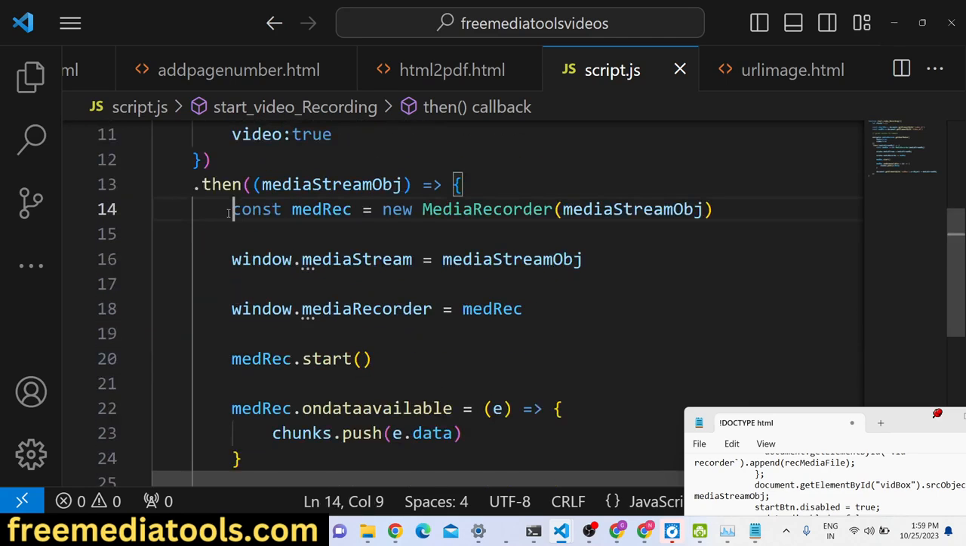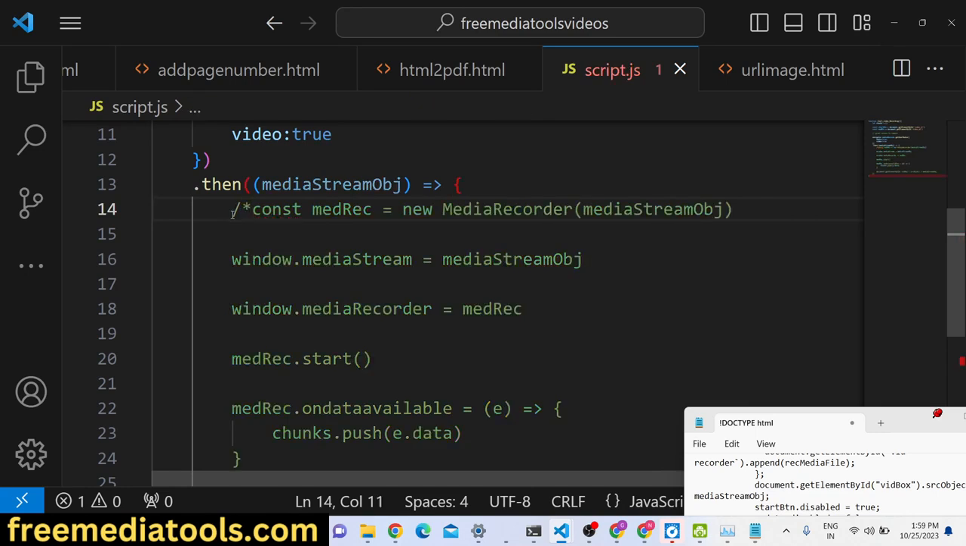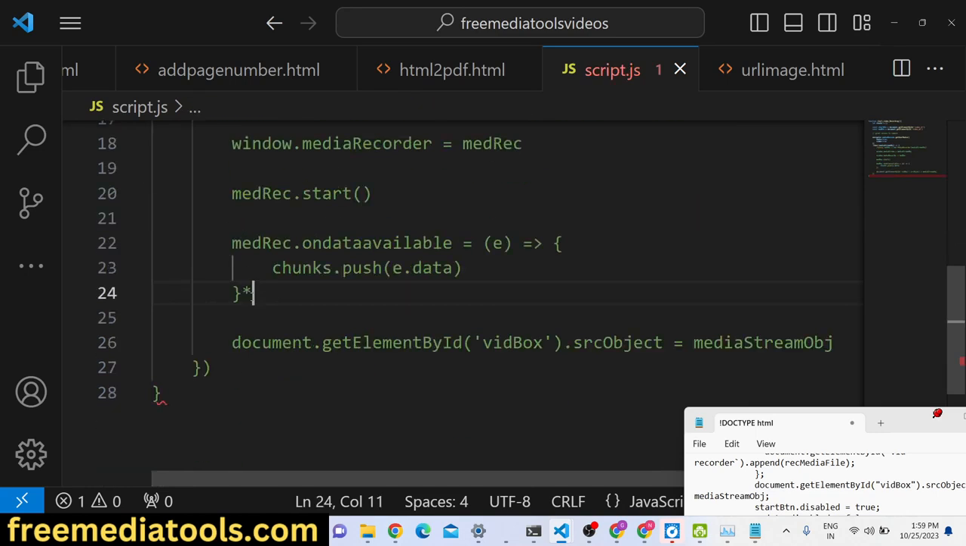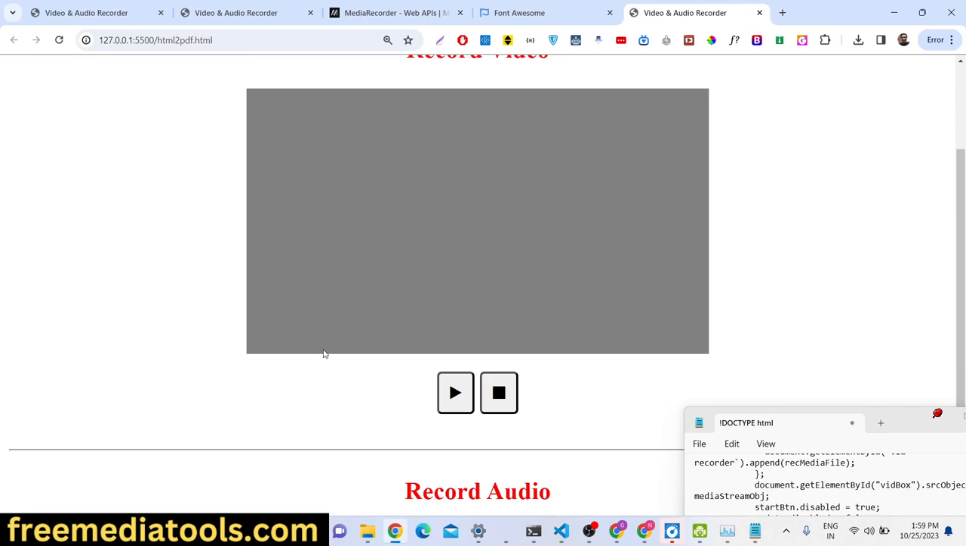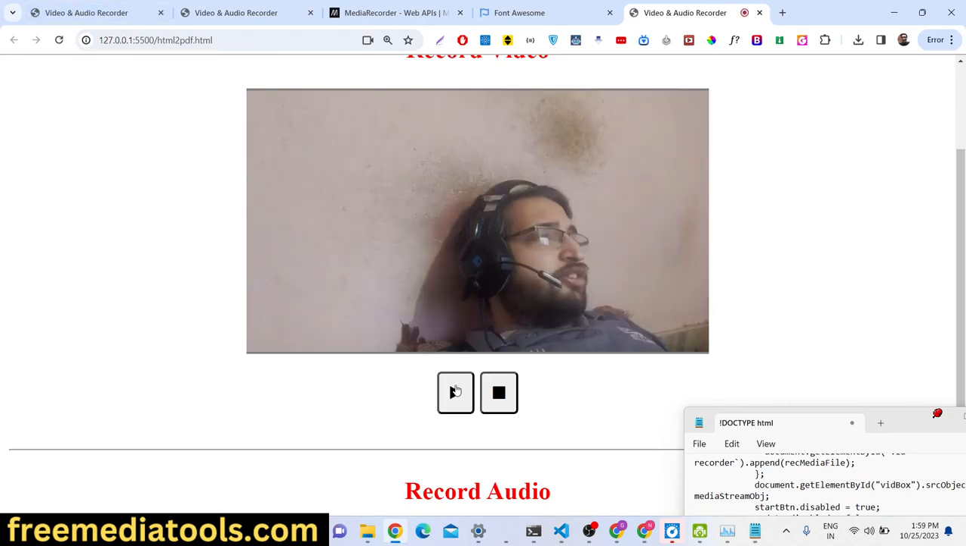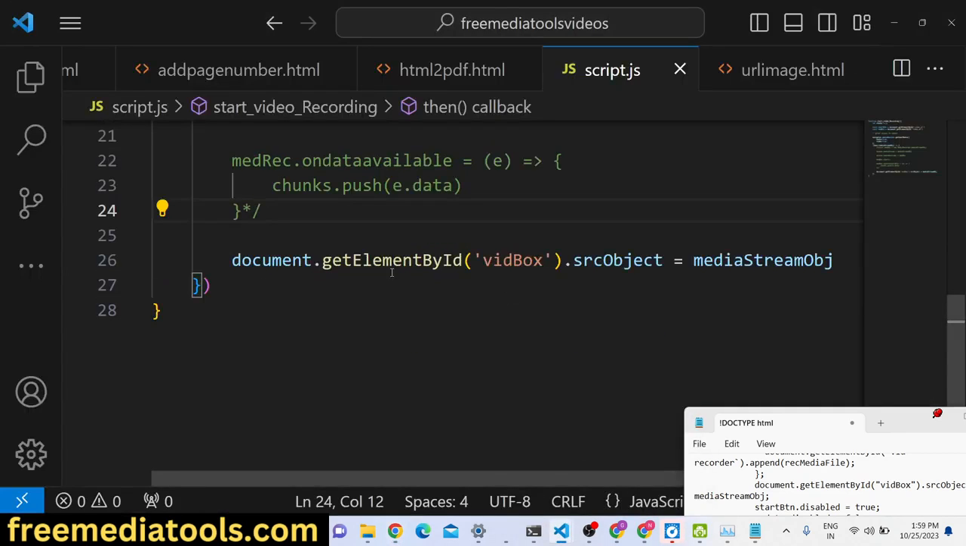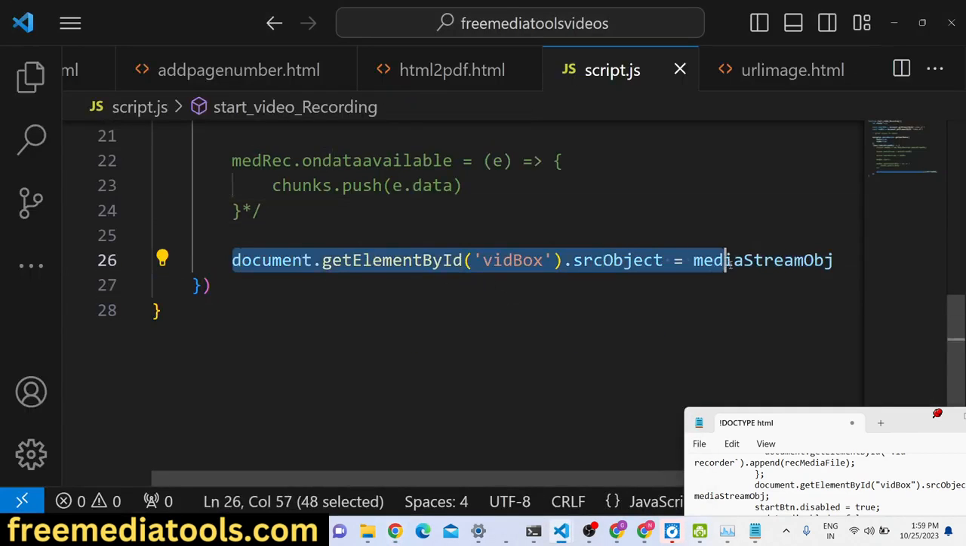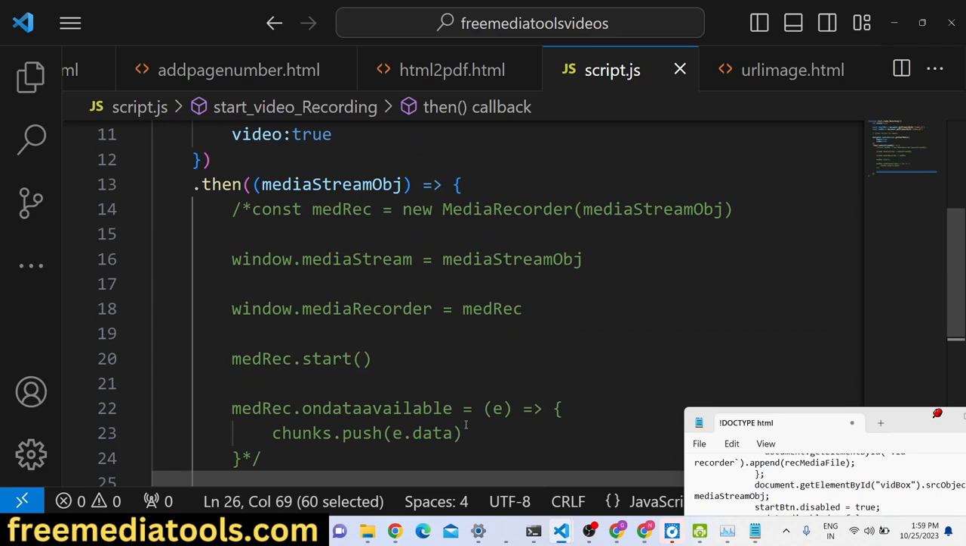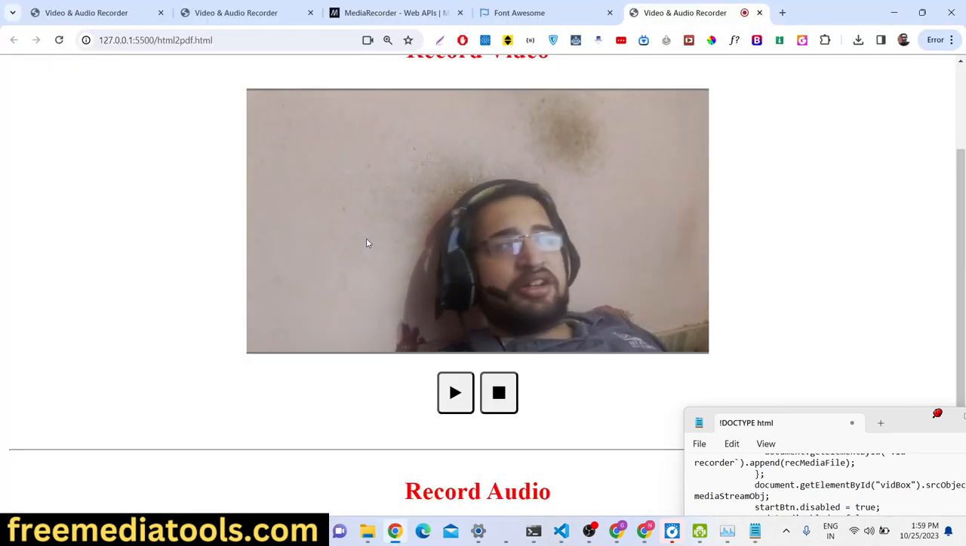If I delete all these lines here, if I delete this, and now once again click this button, you will see, guys, that still this works. So this line that we wrote right here is very much important in order to show your camera, to stream your camera in the video element.